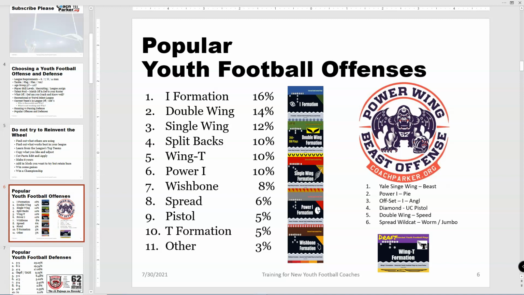So split backs, I added the veer into there in the pro set. And it's almost Wing-T-ish probably with the split backs, because Wing-T has a split package in there. Wing-T's at 10%, another good package. It was based on the double wing and single wing and T formation.